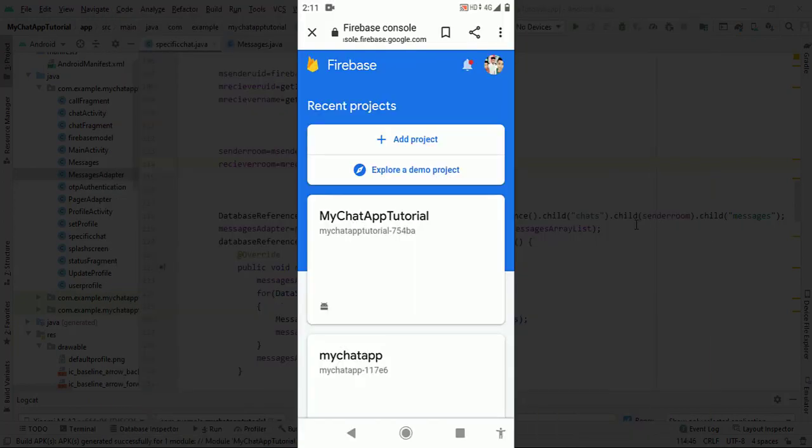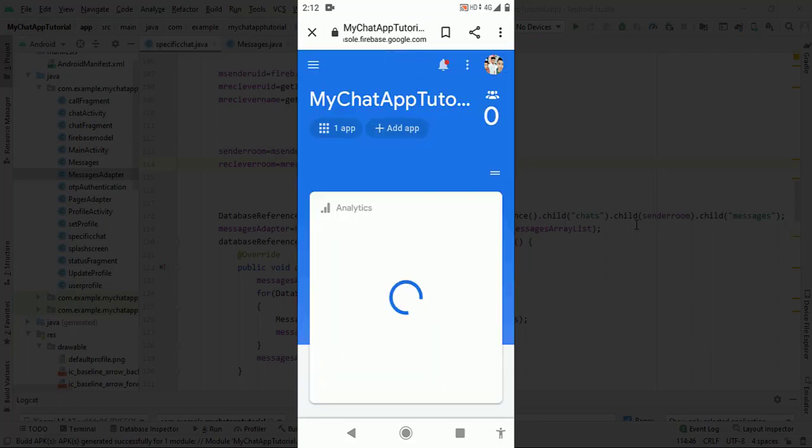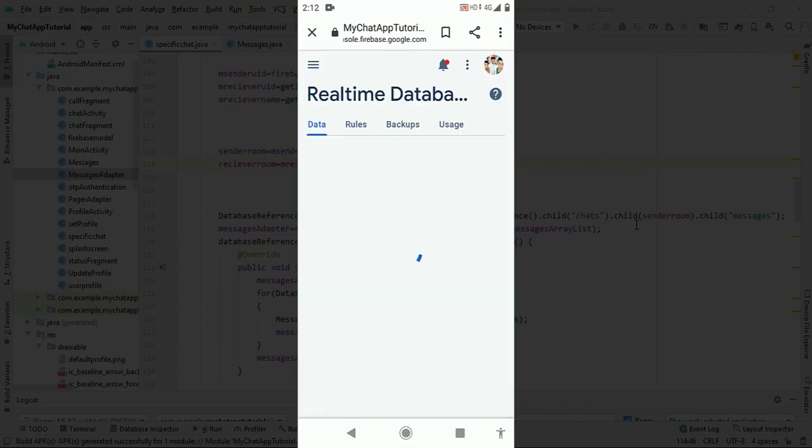Now let's come to the database, and I will show you how things work. For this I open my Firebase console on my phone, and this is our project, my chat app tutorial. This time I have 3 users because I have to check whether the app is working and whether it is one-to-one, so that's why I added some new users. Now let's go inside our Firebase Realtime Database, where we store our messages.